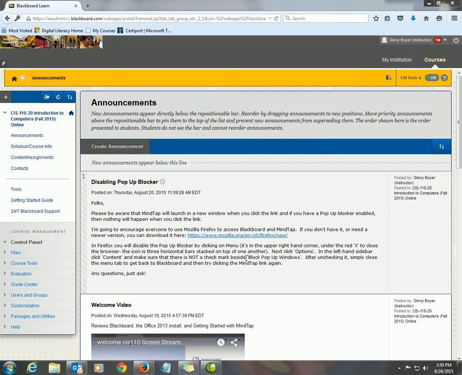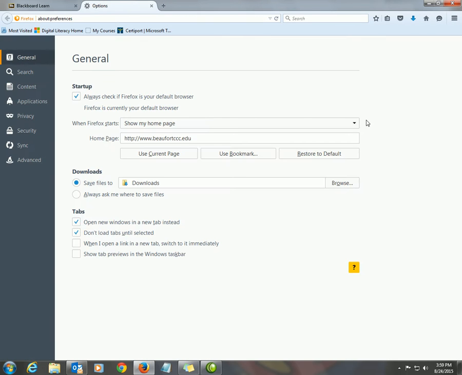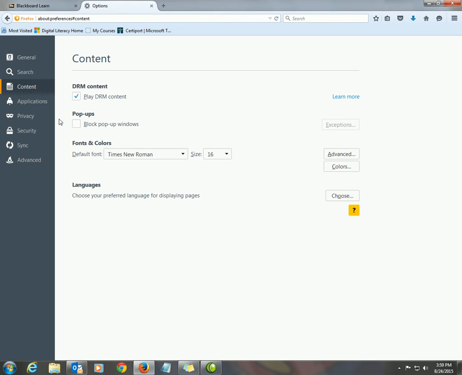So as I've said here, to disable the pop-up blocker, which is required, if you don't disable the pop-up blocker, you are not going to have access to MindTap. The way that you're going to do that is come up here to the upper right corner, click this menu button, click on Options. Over here you want to click on Content, and you need to make sure that there is not a check mark here. If there is, you need to deselect it, and it'll automatically take effect, so all you have to do at that point is just close the tab.